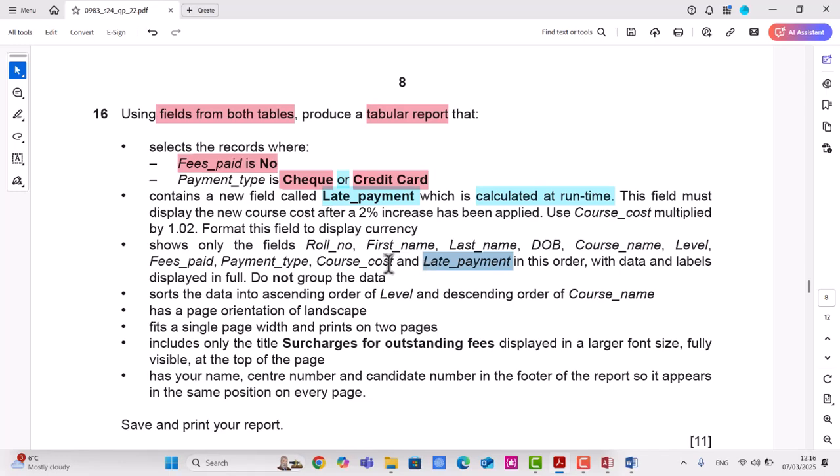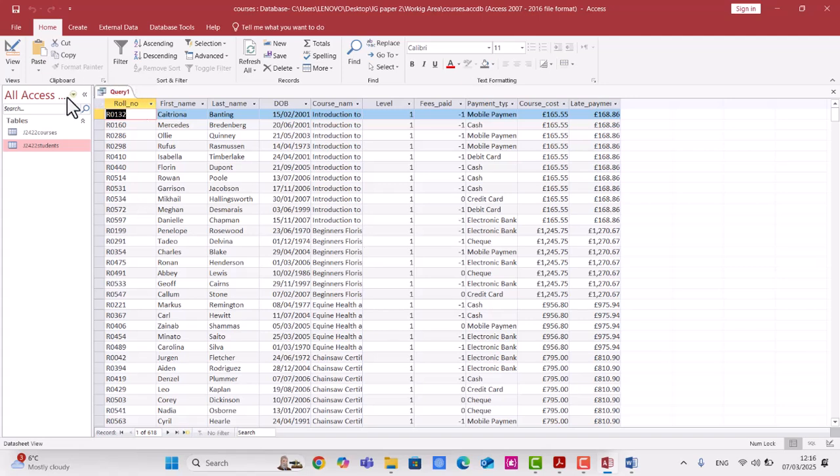Okay, I'll save it as step 16, Control S, query step 16. Okay, so I have my query, it is ready to use, but pay attention here.